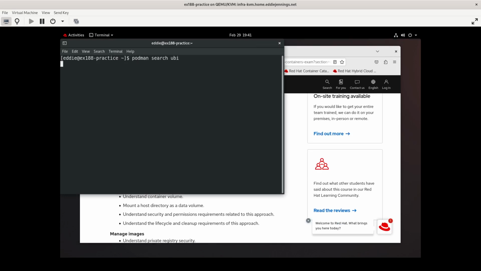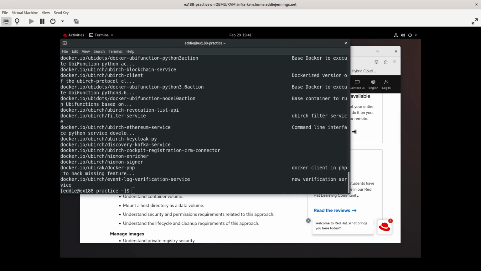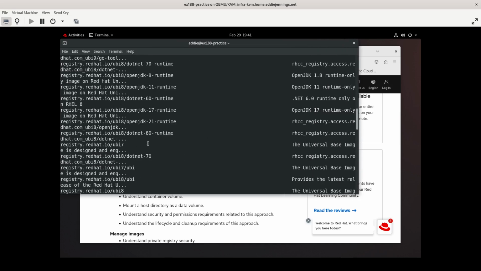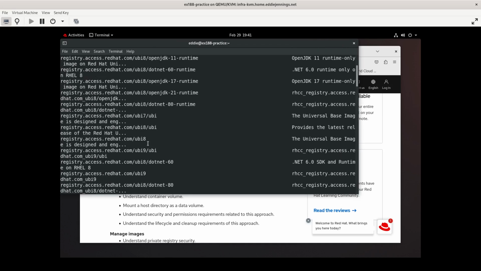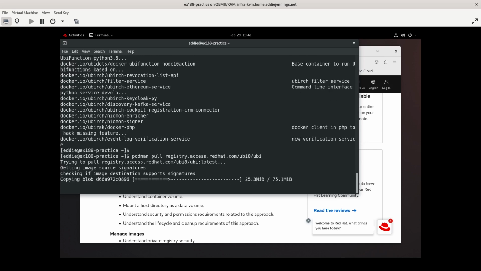I think there will be an objective one day where I explain the process I'm going through to find my image, just because I don't have the fully qualified image name memorized. Maybe I'll do that one day. We'll go ahead and pull down this image, and then we'll build us our own image.